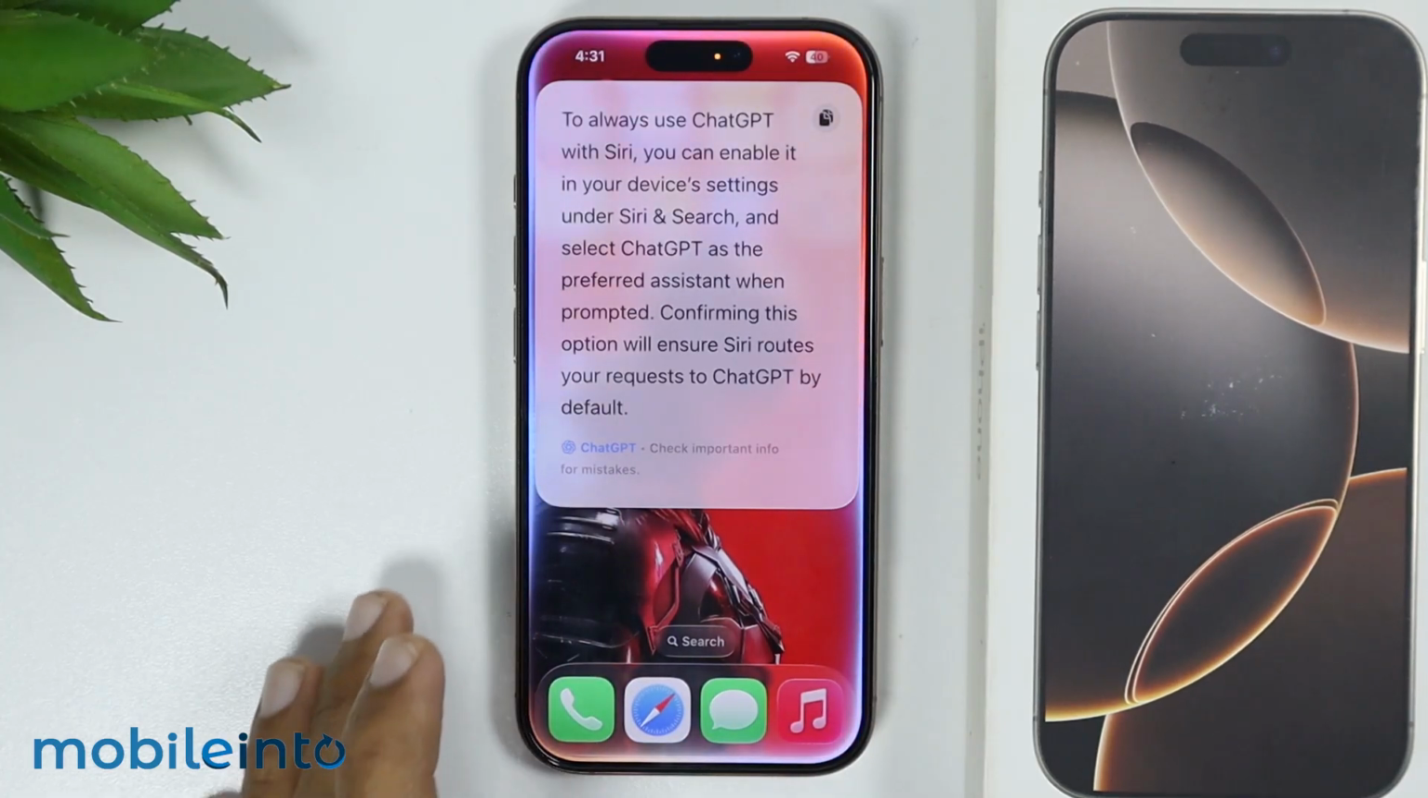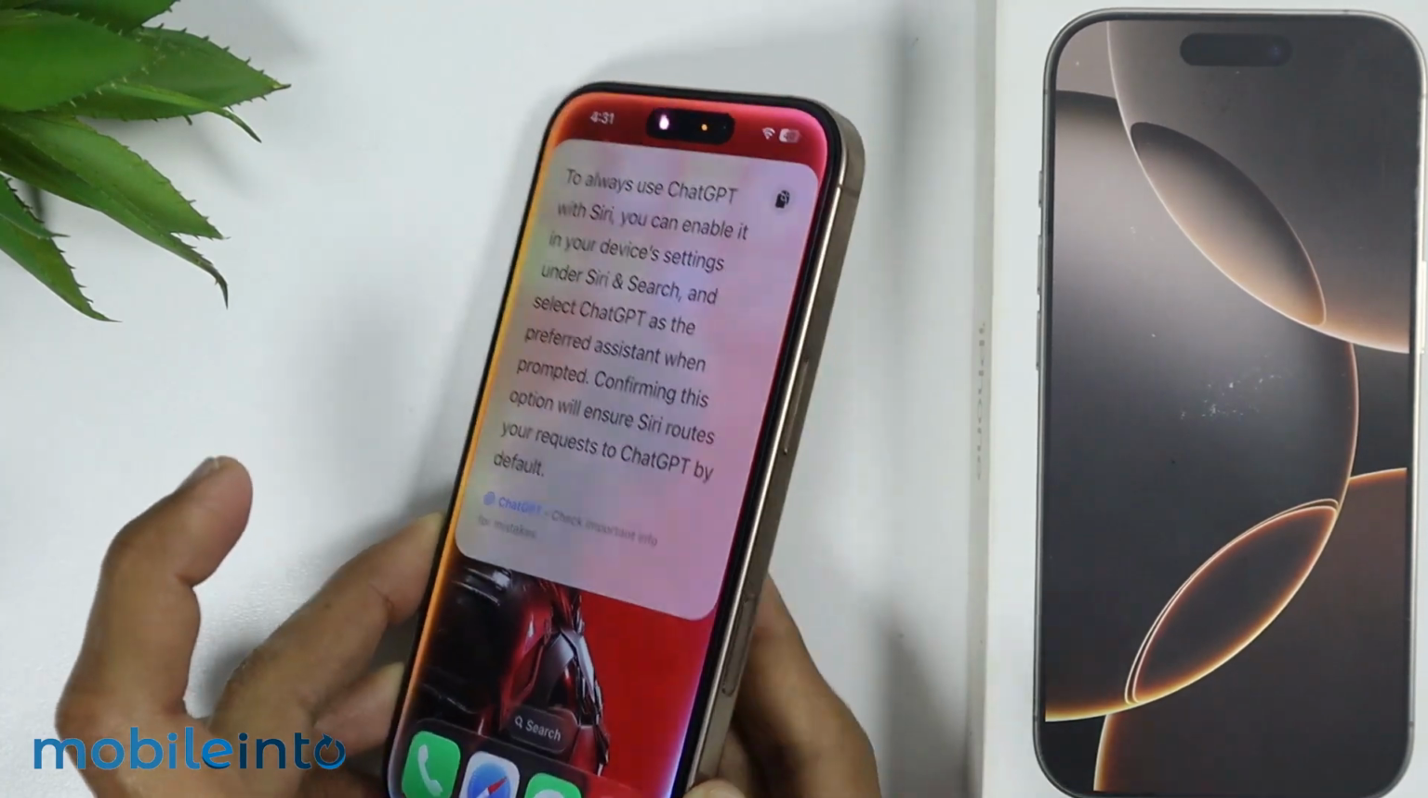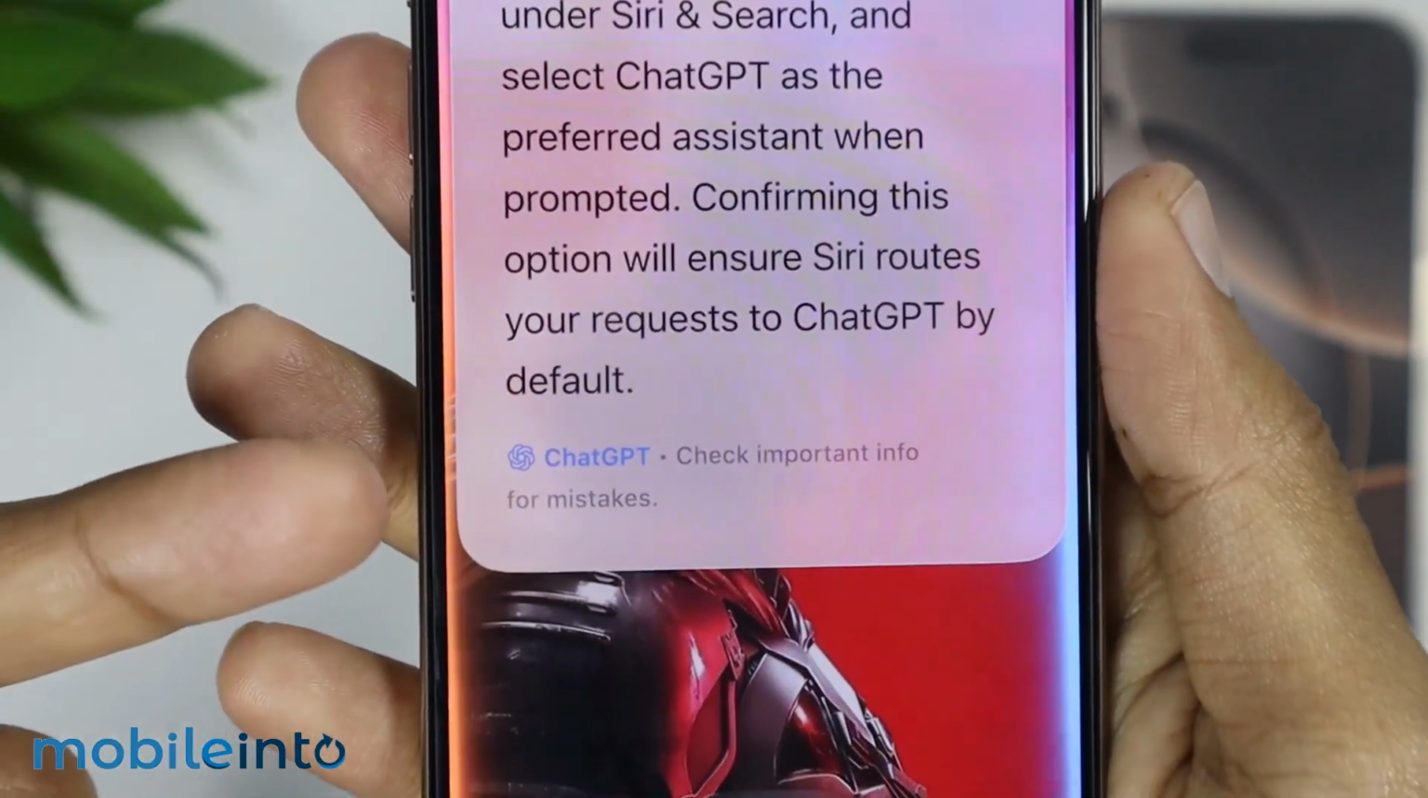And this is how you can enable ChatGPT with Siri on the iPhone 16, 16 Pro, Pro Max, and the Plus.